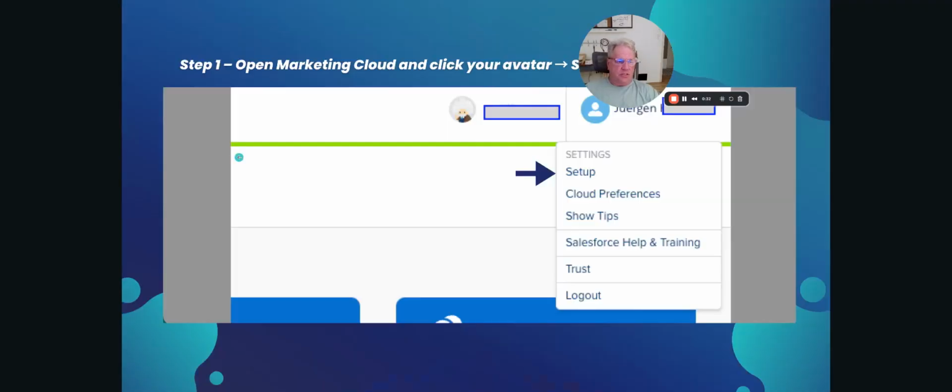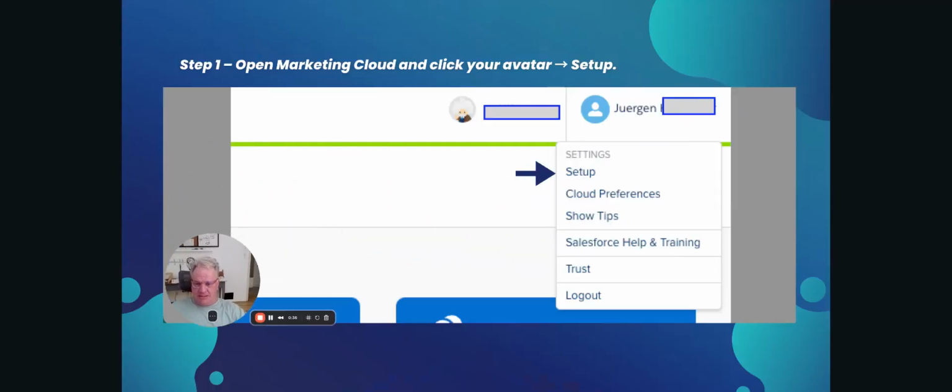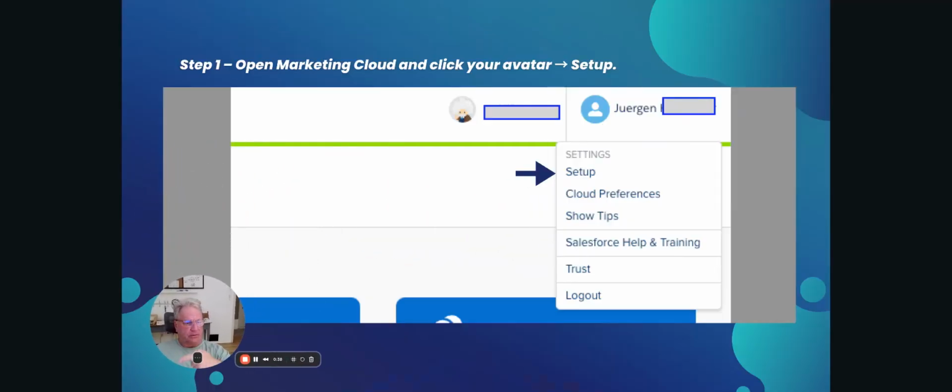First off, you go to Setup, and of course I need to move my mug here. I'll move it over here.